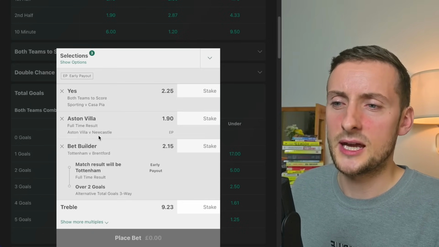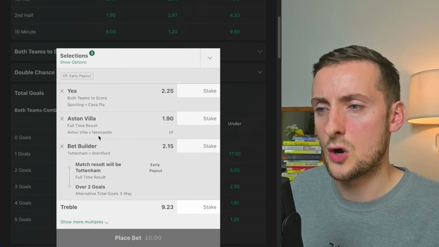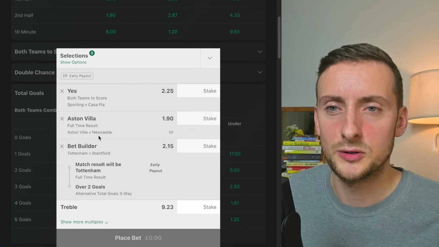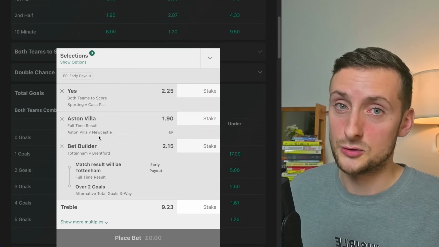And then in the Tottenham game, Tottenham to win and over 2.5 goals. So Spurs to bounce back. What do you think? As a treble, it's 9.23, but I would suggest splitting it up as I always do. Doubles are the way, singles are even better.